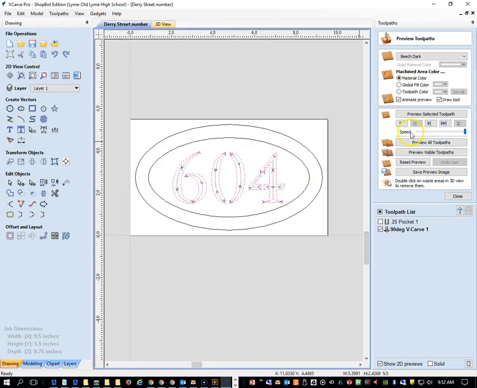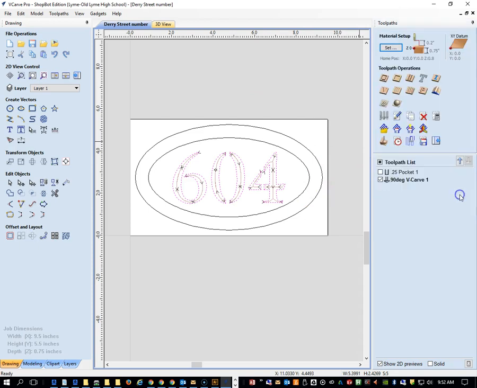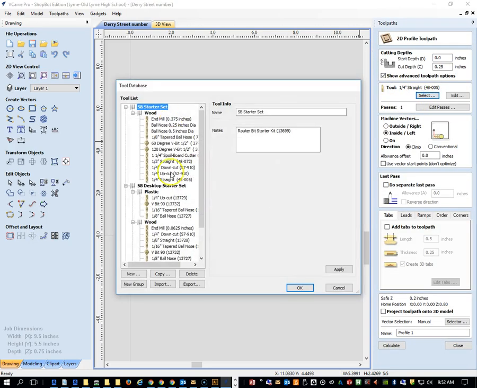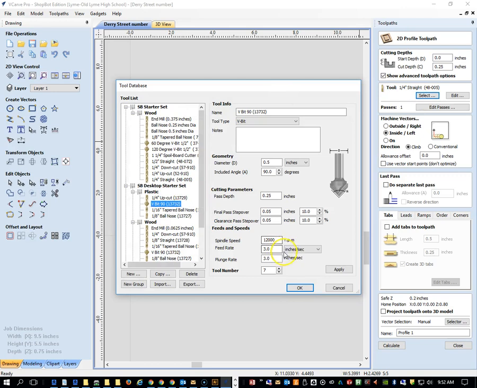So close that out. We're going to do a profile toolpath next. And we're going to use that same 90 degree bit. And the depth of cut is going to be 1/4 of an inch, which is going to give us 1/4 of an inch detail on the edge of our oval. I'll show you what I mean in just a second.